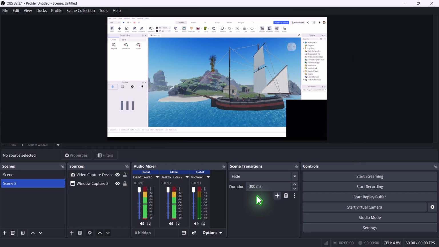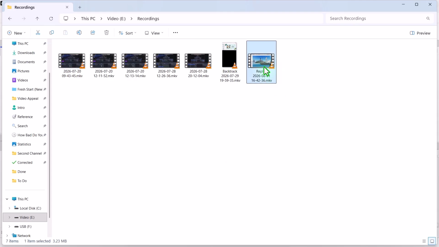Now let's start using replay buffer. On the main OBS window, click start replay buffer. OBS is now continuously saving the last few seconds in the background. Whenever something exciting happens, simply press your replay hotkey. OBS will instantly save the previous few seconds as a separate video file. You don't need to record your entire gaming session.